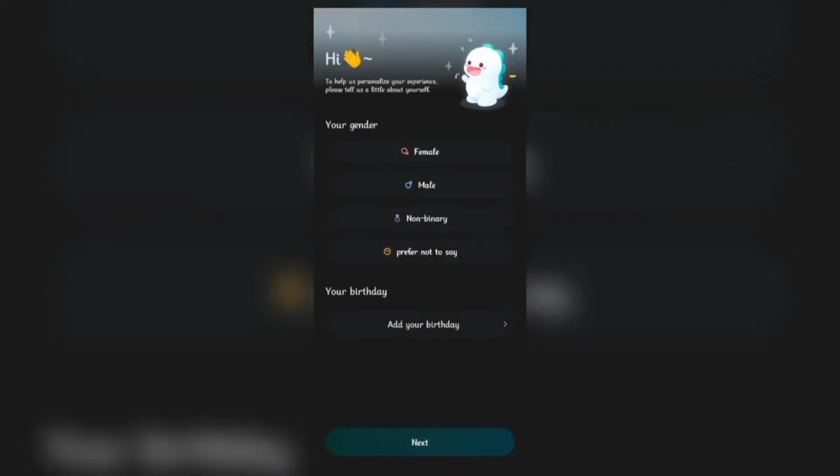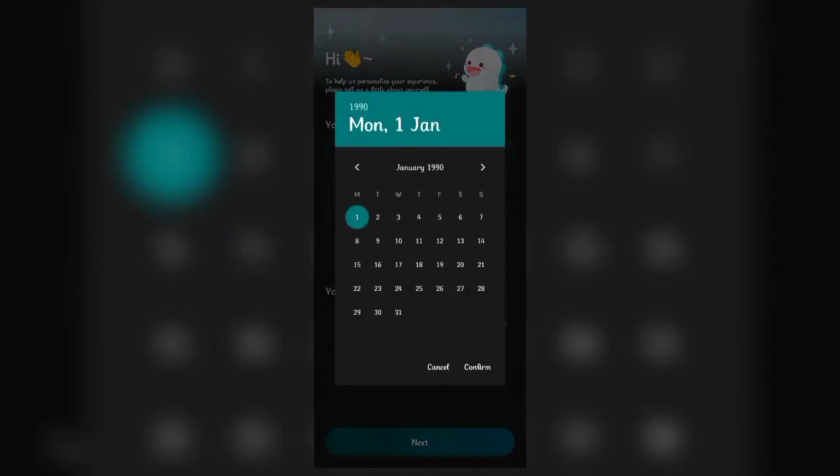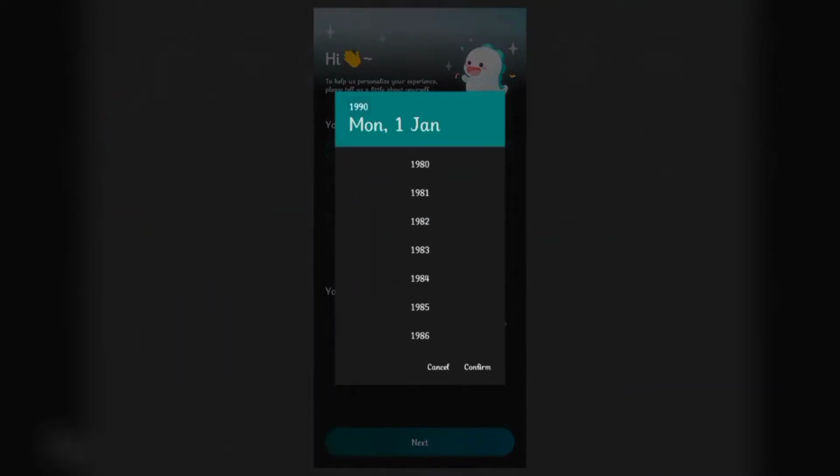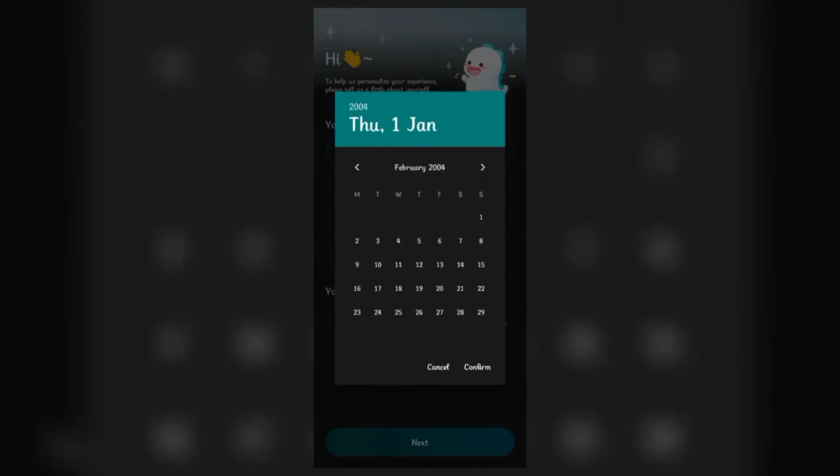In this tab, you'll have to choose your gender and then your birthday simultaneously. So choose your gender accordingly and then add in your birthday. As you can see, a calendar has appeared. You can choose your birthday here. Once you're done choosing the birthday, click on confirm.